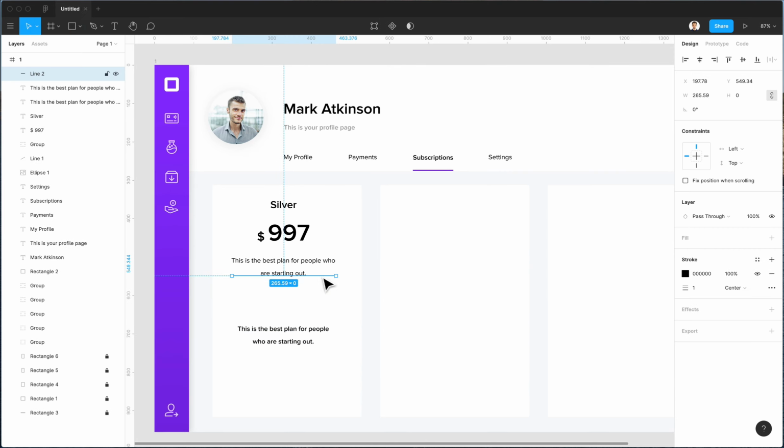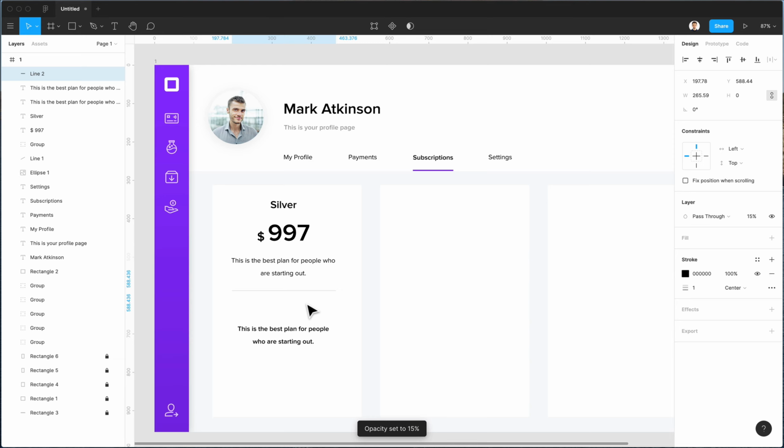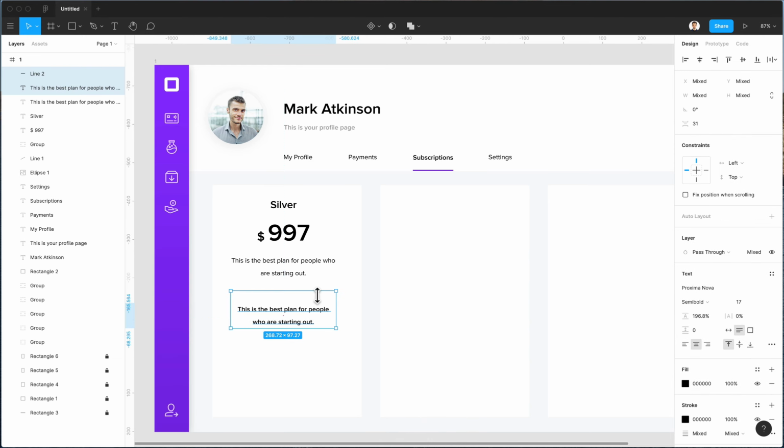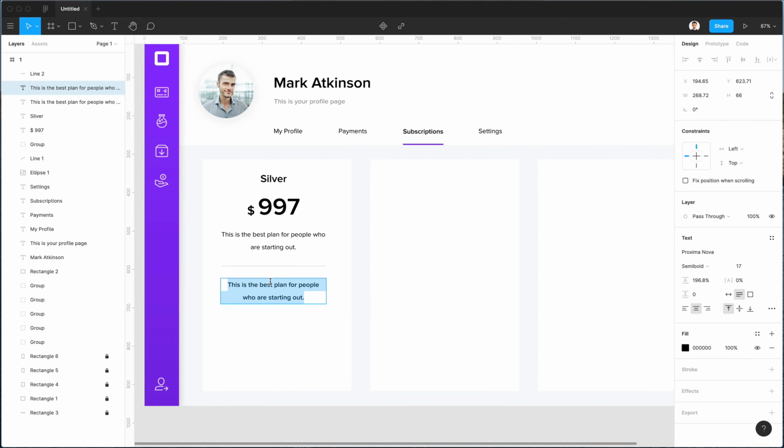Let's just add a line over here, and let's give this line less opacity, maybe 50%, and let's bring all of this stuff down, and we're going to add some features. So let's say payments. Yep.